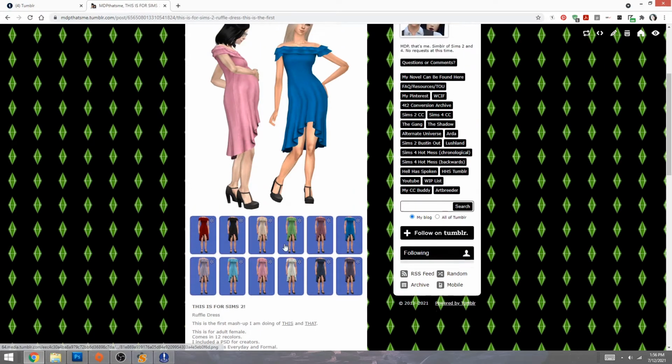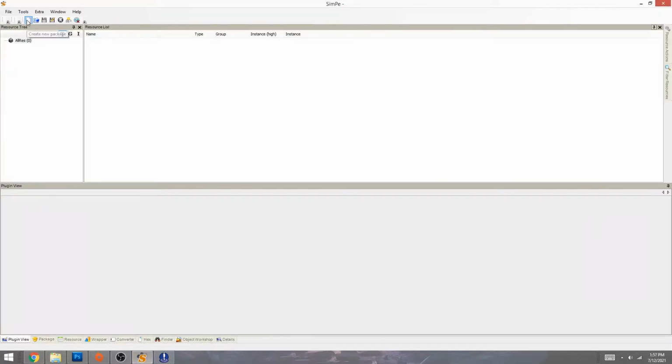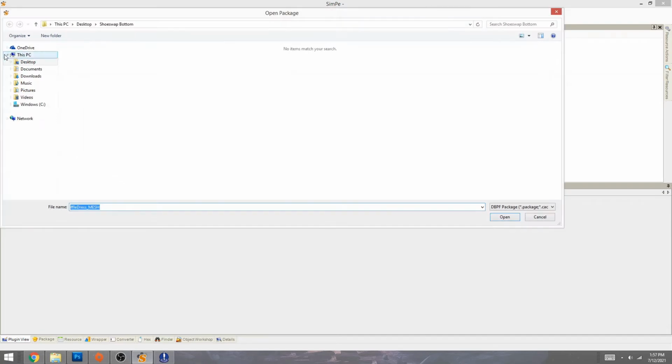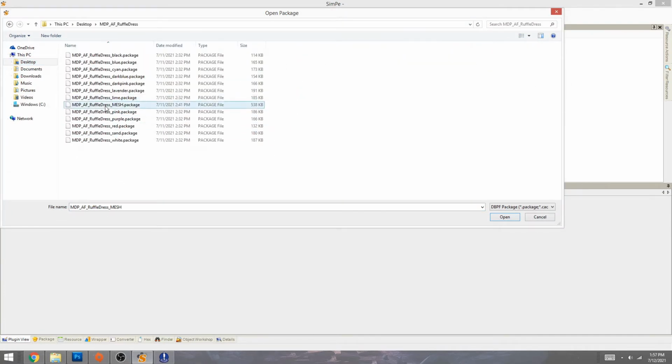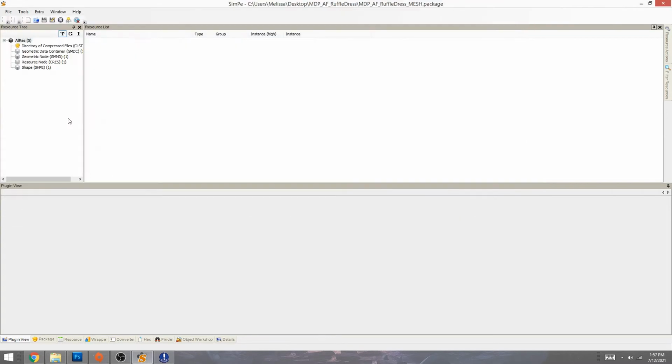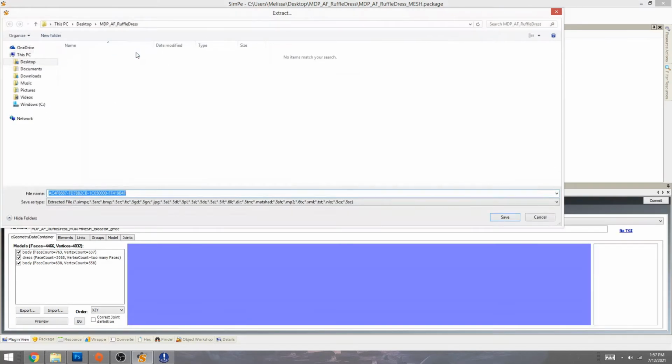So I already have this. I made it, so I already got the files. They're right there. I'm going to go into SimPE. I'm going to click New Project, and then I'm going to open that file. Let me do alphabetical order here. I'm going to click on the mesh, conveniently named mesh, makes it easier. I'm going to go to the geometric data container, or the GMDC. I'm going to right click on it and extract it.